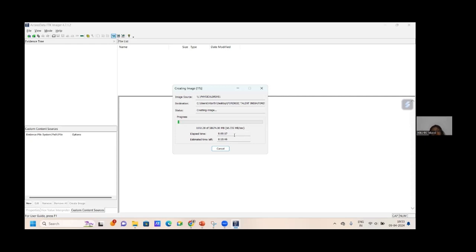So this is how you create an image of a drive. In the same way, if you want to create an image from a computer also, just remember your source and destination should not be your single laptop. It should be 2 different devices.